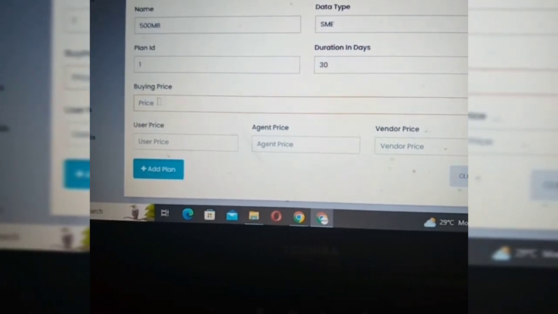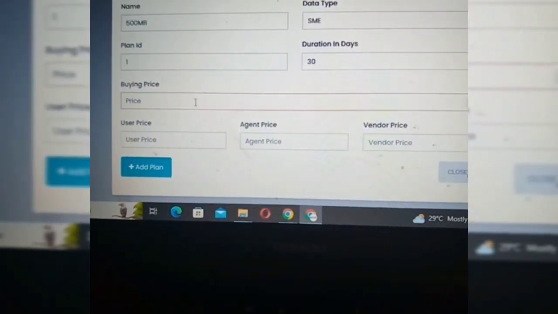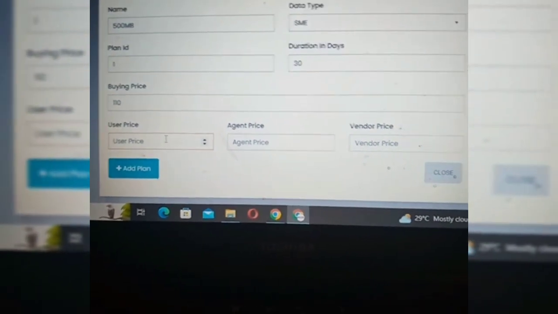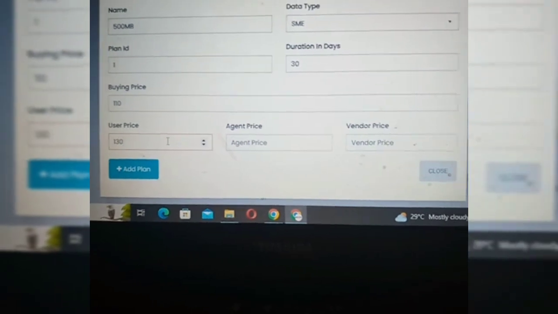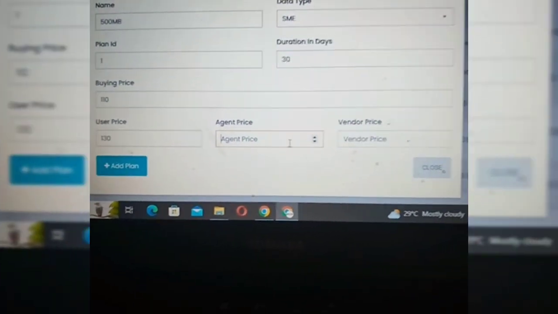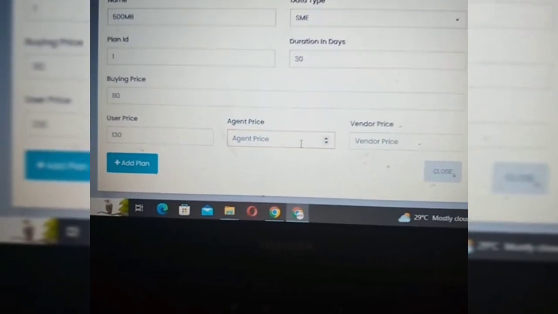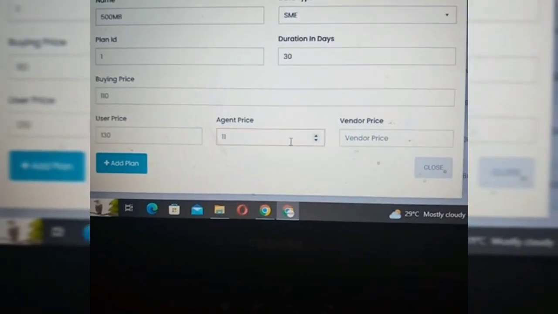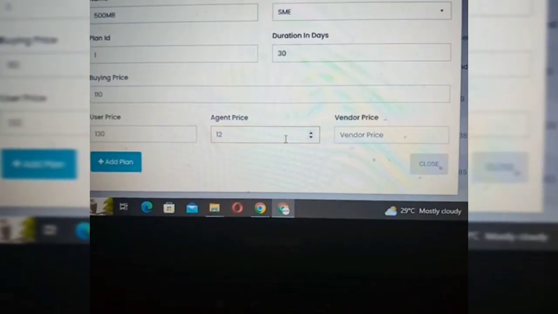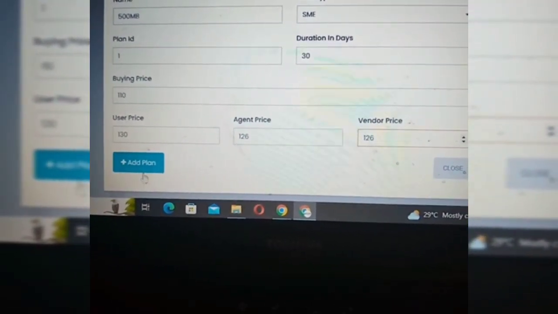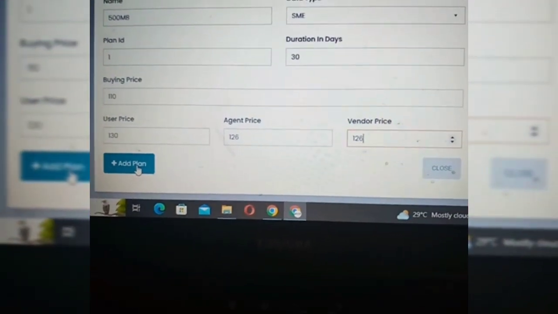Now the price I'm getting it, what's the buying price? You can see the buying price I'm getting it is 110. Now what is the user price? What's the price I'll be giving them? I can give them 130. The agent will pay. Somebody that registered for agent or vendor will pay 1,000 or 1,500 or 2,000 to become vendor or agent. You understand? The agent I can use 126. The vendor also can be 126. So it depends. Then you click on add plan. Very simple as that. So that is how to configure your services.